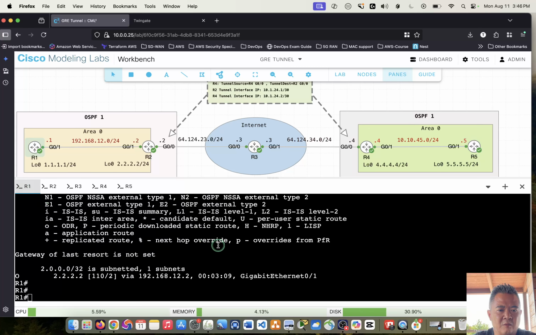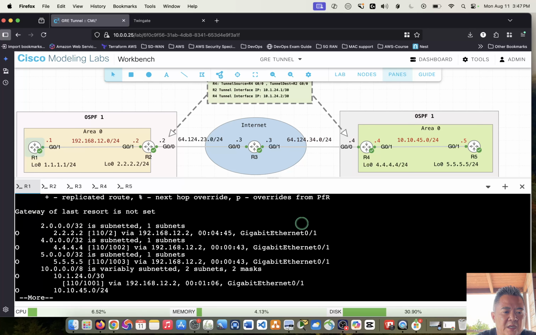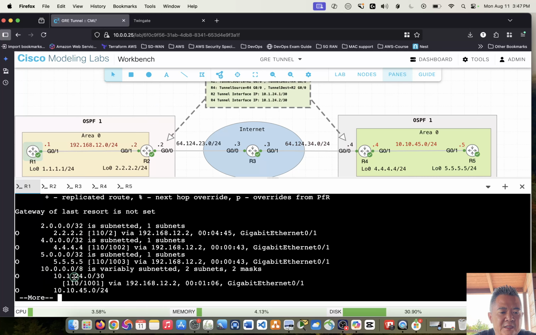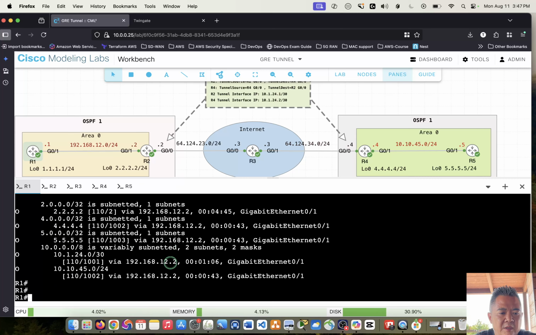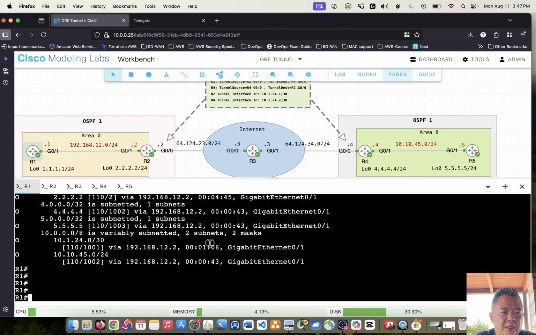All right, let's take a look at R1 real quick. Show IP route OSPF. I'm learning 2.2.2.2, I'm learning 4.4.4.4. I'm learning all the loopbacks. 10.1.24.0, that's the tunnel interface. I'm learning that as well through router 2. All right, so that looks good.